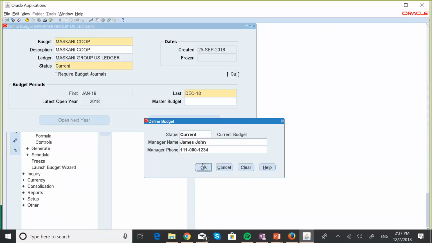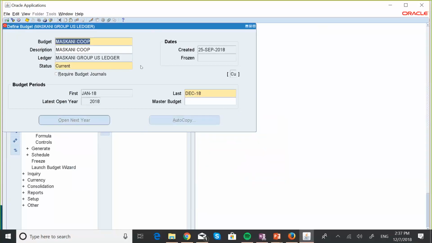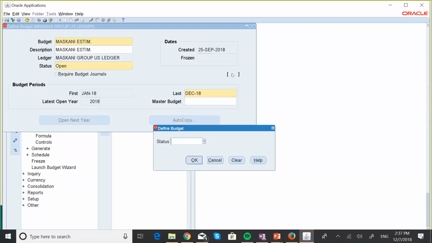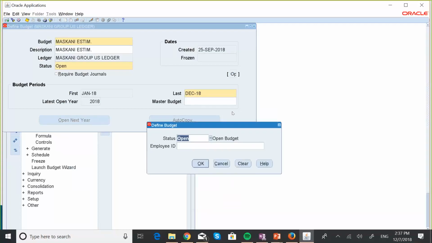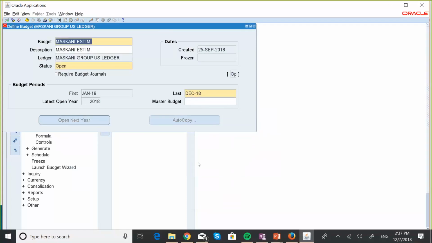Okay. Now let's go to our other budget, and we can also enter. So that one was current, right? So this one is open. So we have to select open here. Okay. Now when it's open, it only asks us for employee ID, and we can enter there 1, 2, 3, 4, 5.